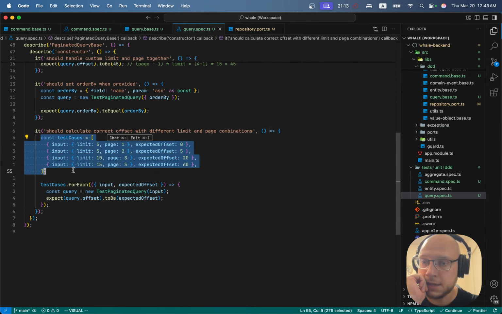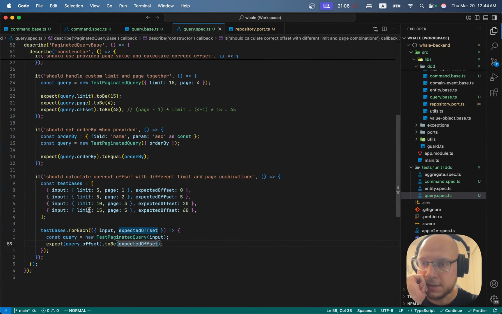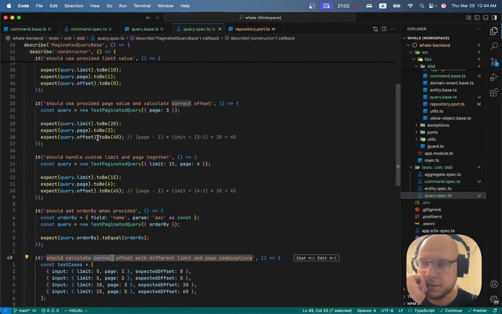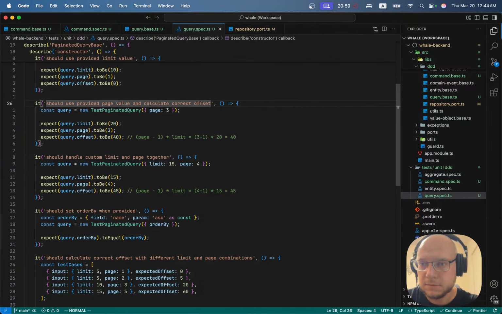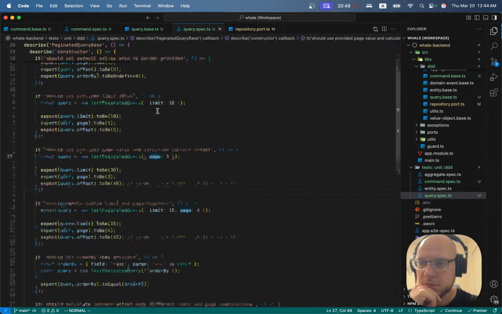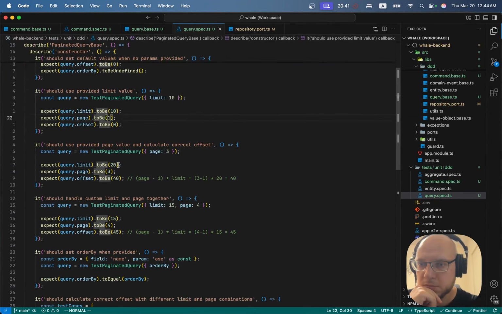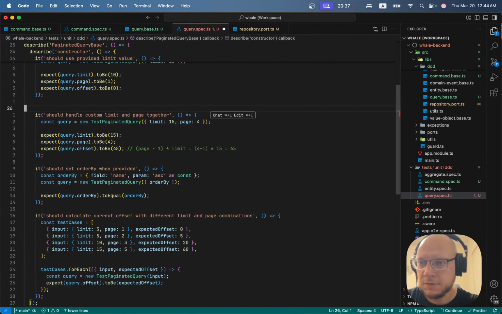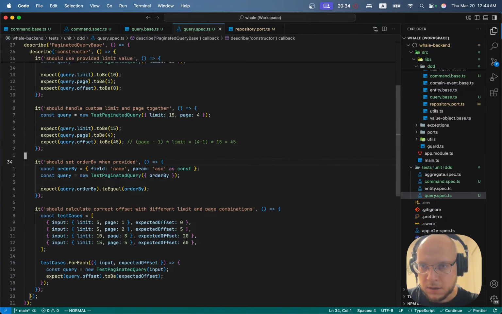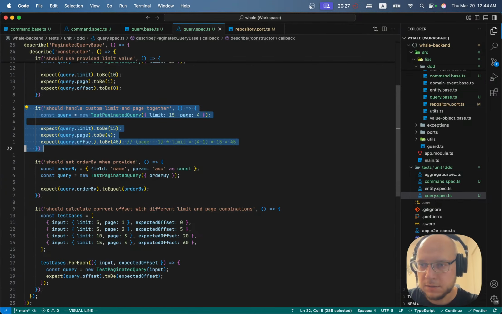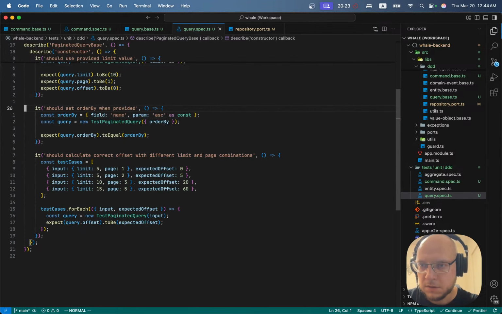And it should calculate correct offsets with different limit and page combinations. So there are some test cases, and we're expecting offsets to be so basically it is the same as this one. No, here we provide a page, here we provide limit and page. Yeah, basically we can remove this test case because it is already covered in the last one. Should handle custom limit and page together. We already have that. Yeah, I think we are done.